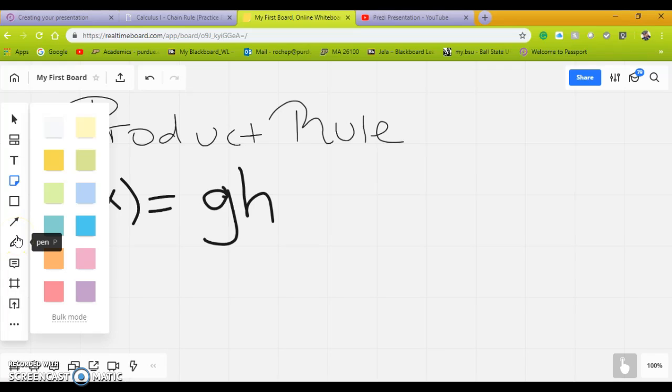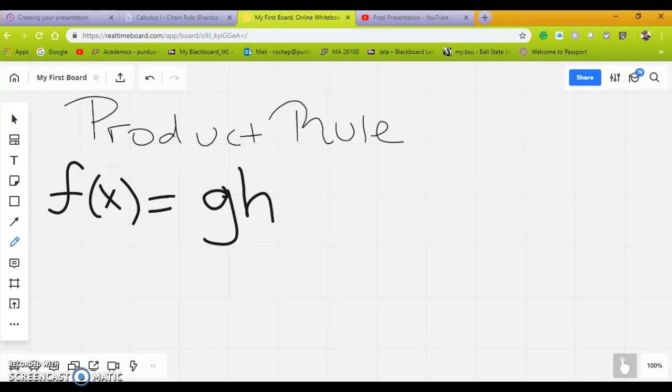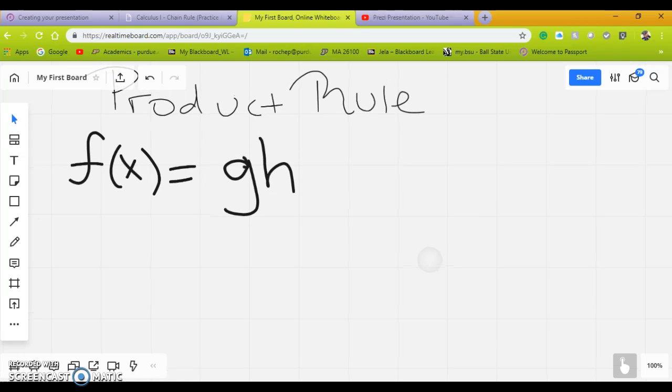So for right now, we're going to go and get our pen. And right here, we can choose the thickness of our pen. I really like that. And our color, I usually go for black, but we can use different colors just to show the differences when we're doing different steps within our presentation. So right now, I'm going to use the cursor just to line this up a little bit.